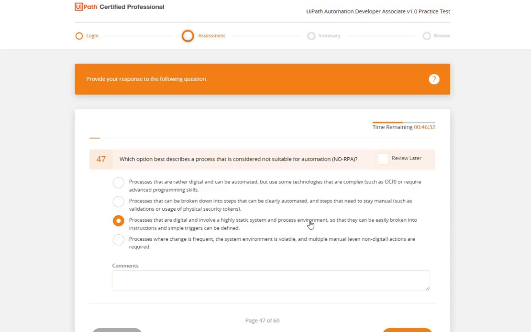Broken instance. Simple triggers can be defined. Process where change is frequent. Okay, that process change is frequent. System also volatile. Manual intervention also is required. So I think this is a challenge process, right? Can't automate this kind of process.